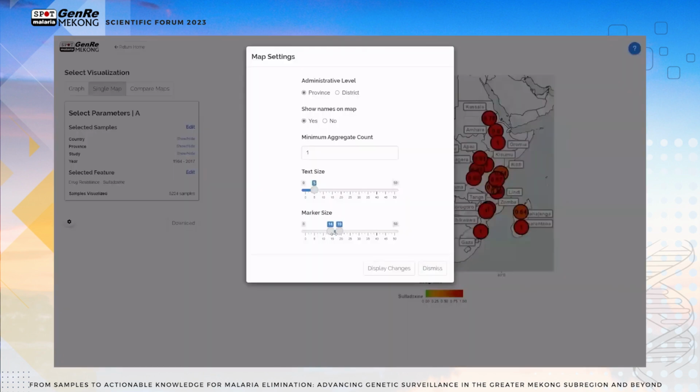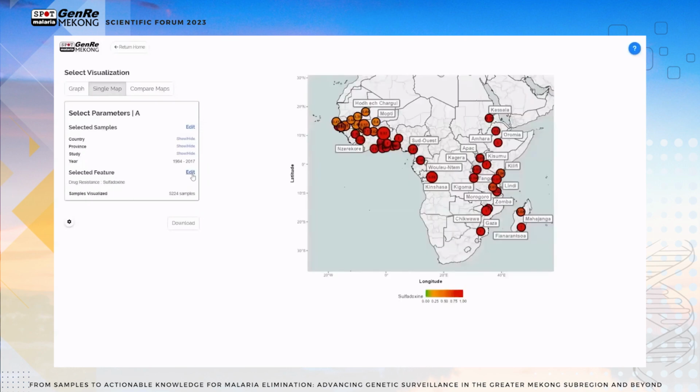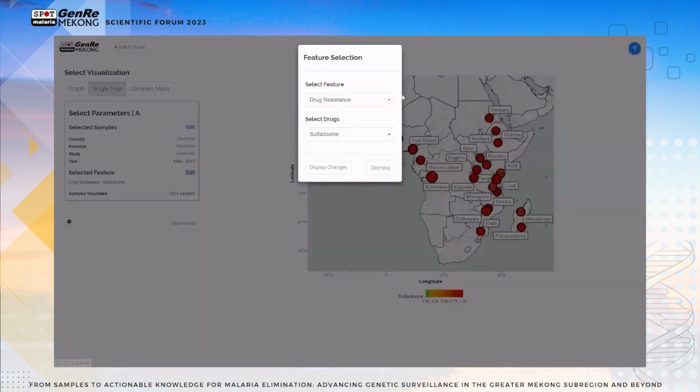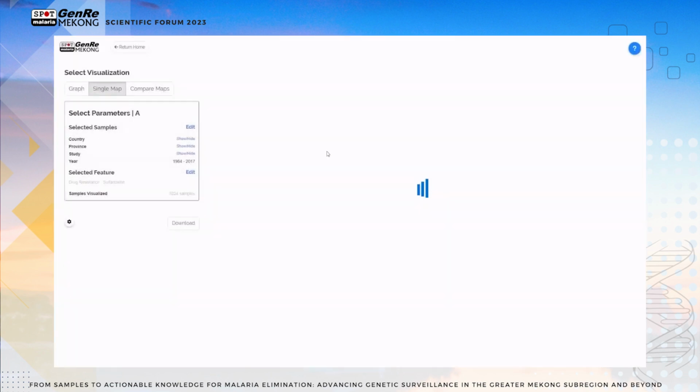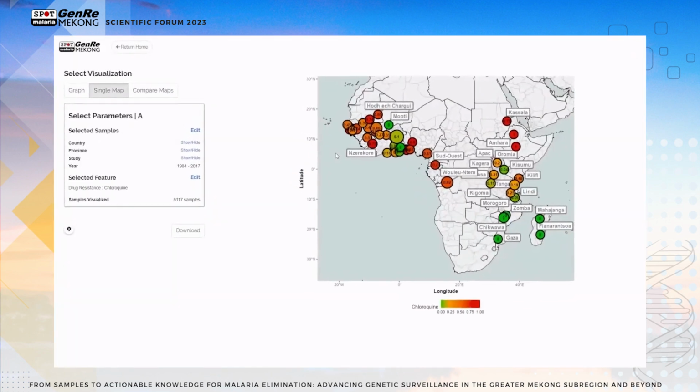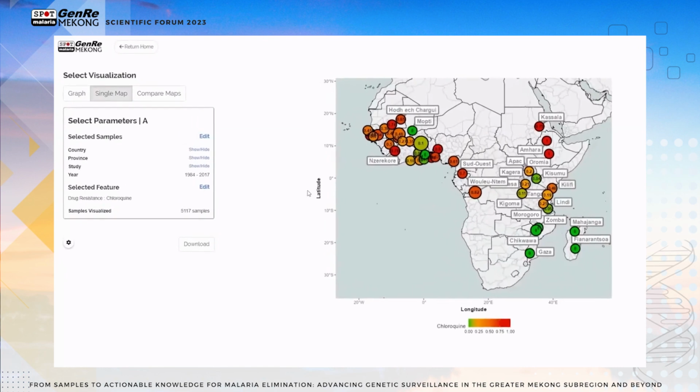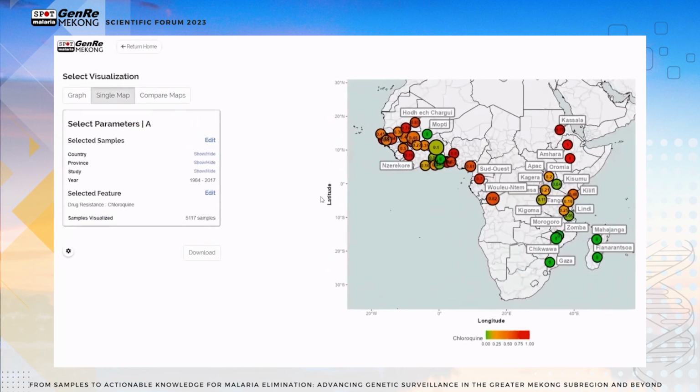And let's change the map parameters while we're at it. And let's look at, say, chloroquine resistance. Okay, all right, so here we can see the prevalence of chloroquine resistance all over the sites in Africa. So I would like to note a couple things here.